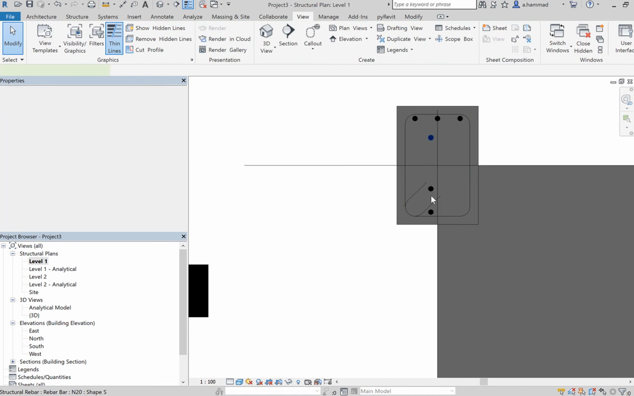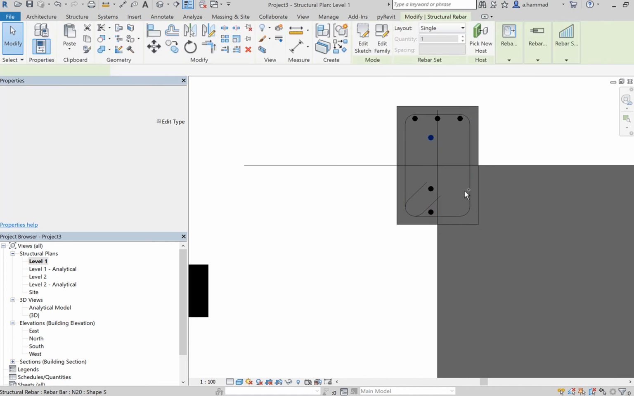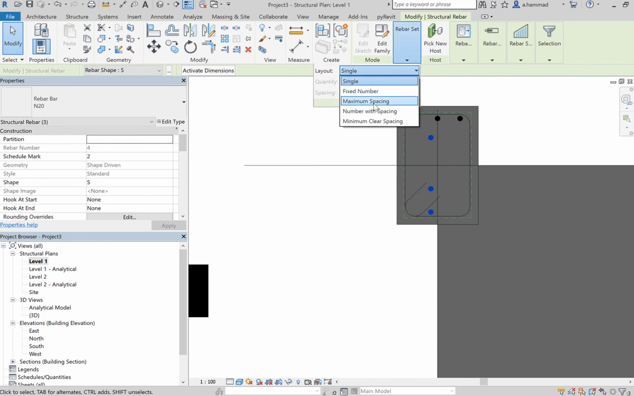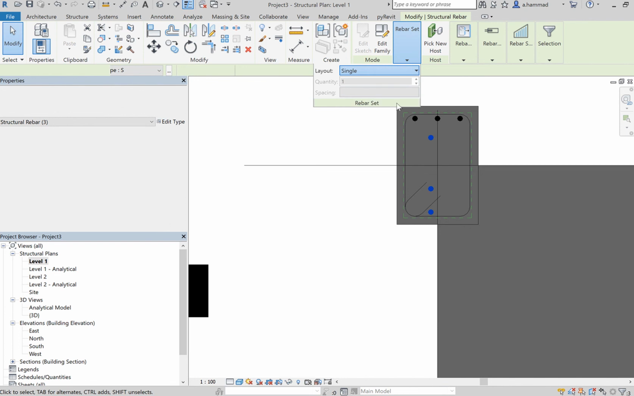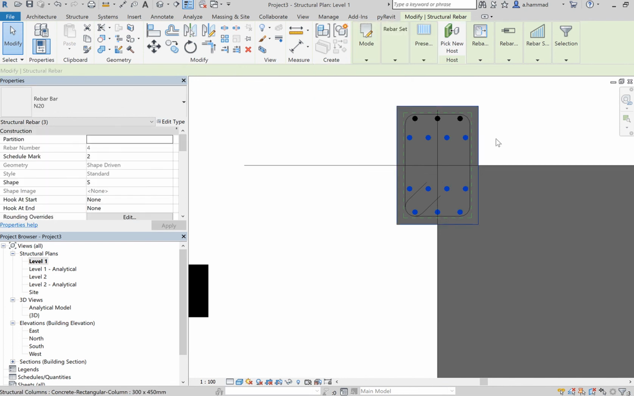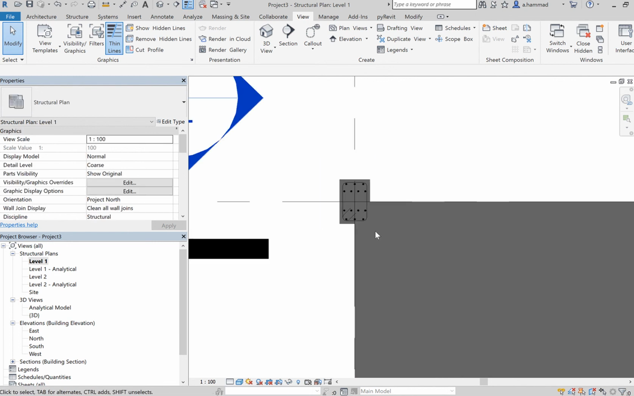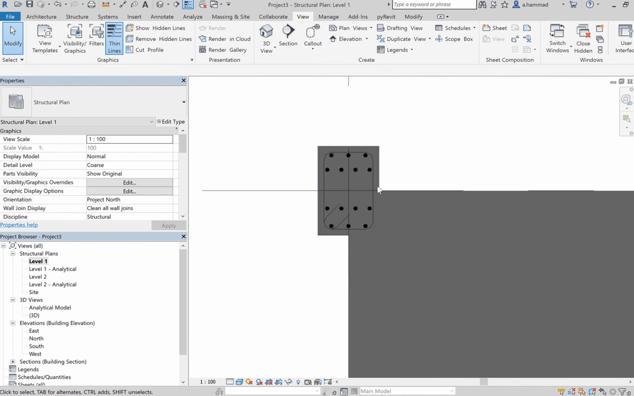So again, if I select all of them, go to rebar set and maximum spacing. As you see, I've inserted my reinforcement, both my rebars and my stirrups, into the column.